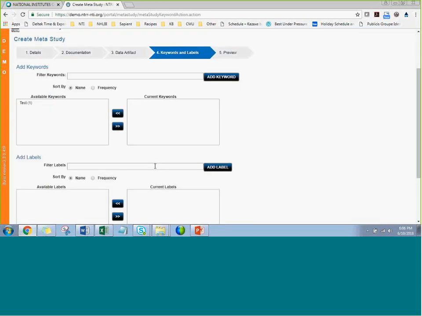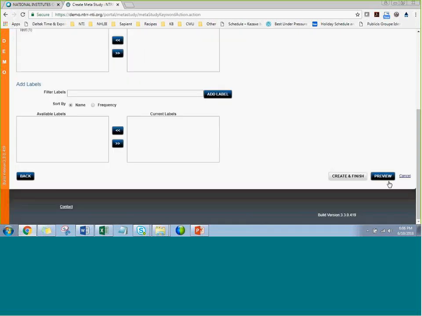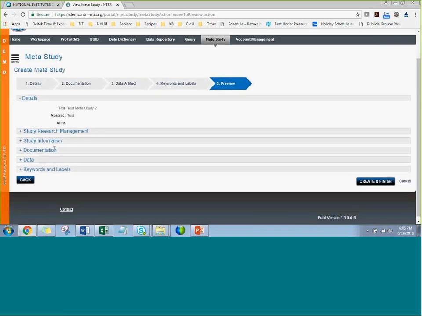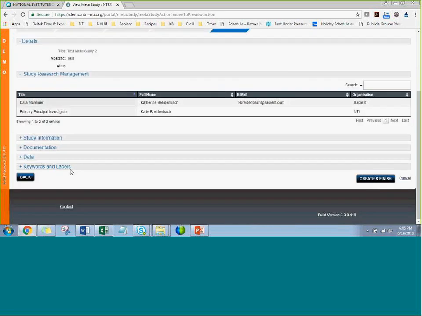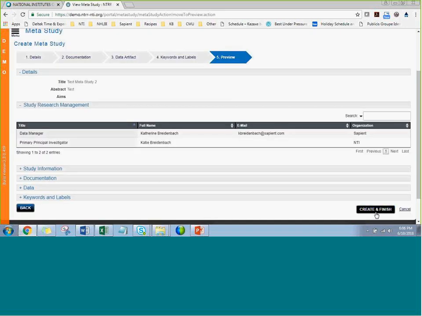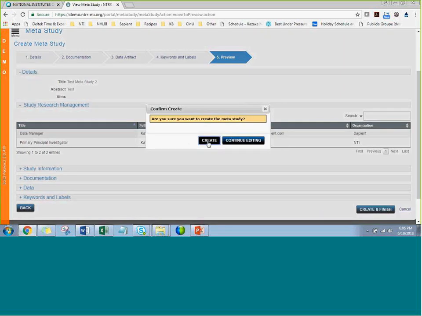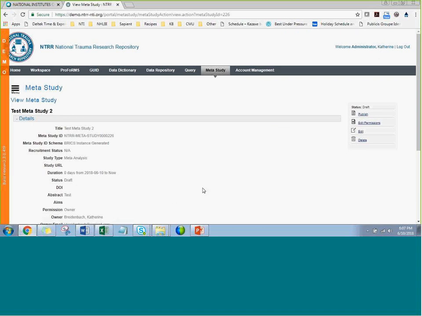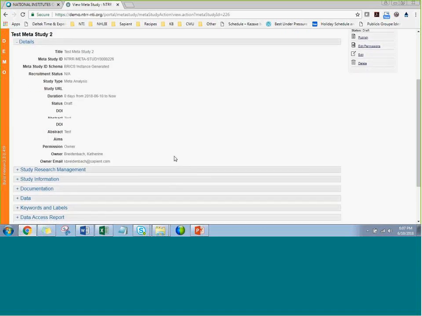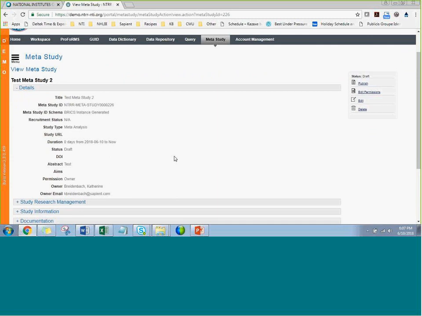Next, you can add keywords and labels with your metastudy. On the preview, you can view these accordions for each section with what information you filled out. I'm going to click Save and Finish. And the study is now a draft.